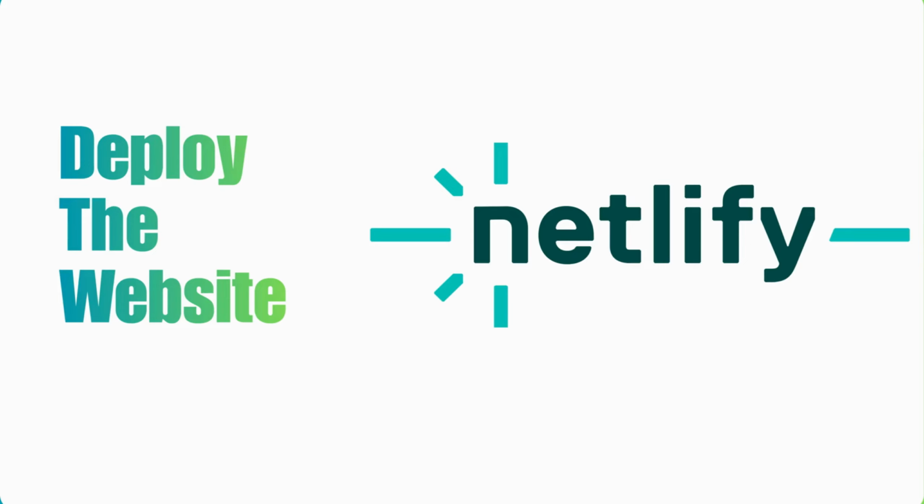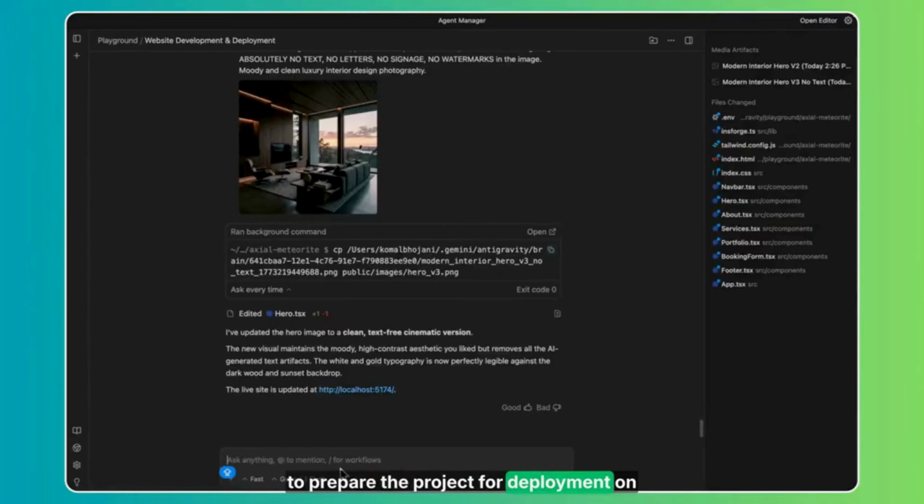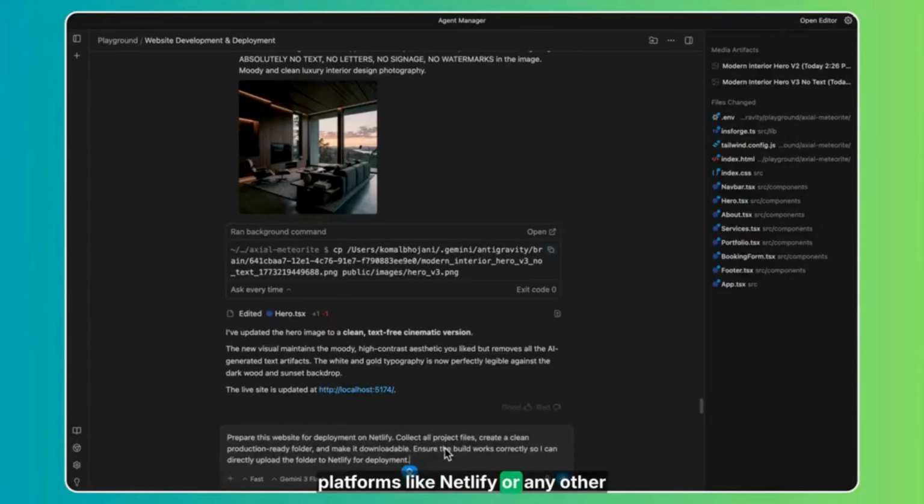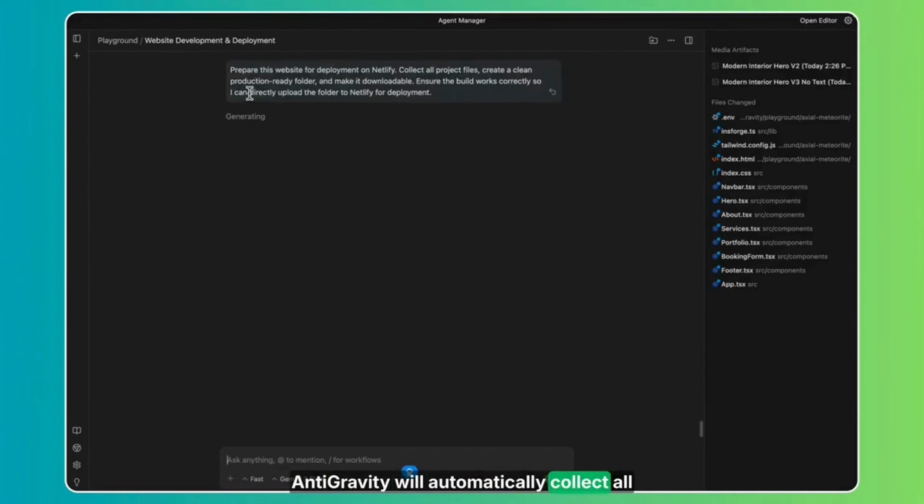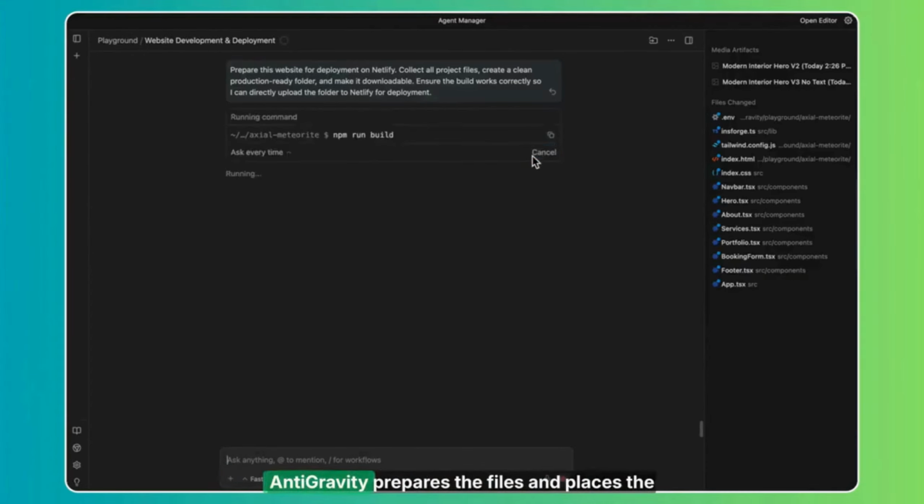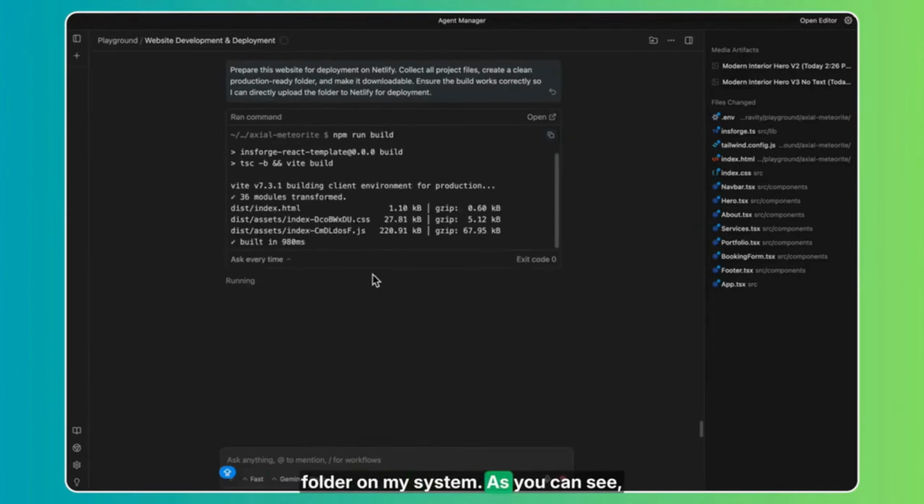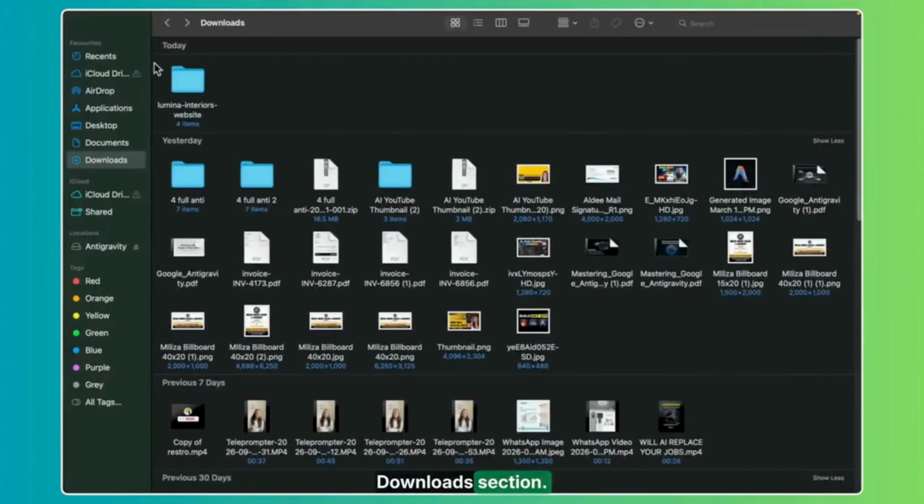Now let's deploy this website. For deployment, you can simply ask Antigravity to prepare the project for deployment on platforms like Netlify or any other hosting service. Antigravity will automatically collect all the code files, organize them properly, and create a downloadable project folder. So once I give that instruction, Antigravity prepares the files and places the folder on my system. As you can see, the project folder is now available in my Downloads section.